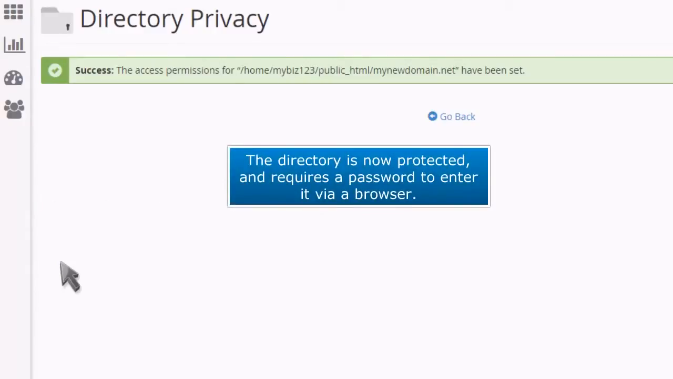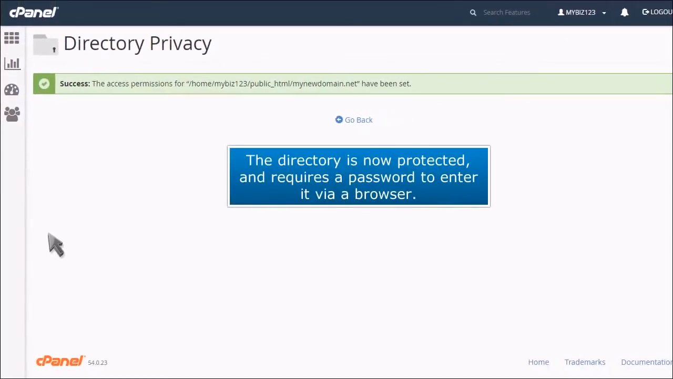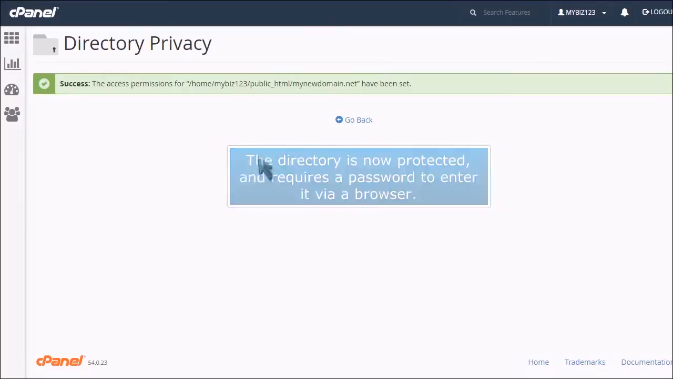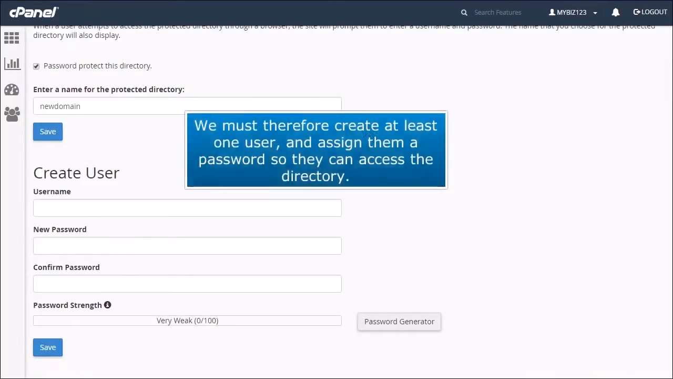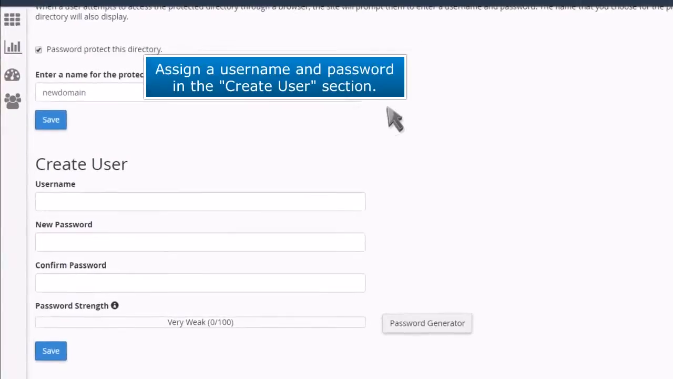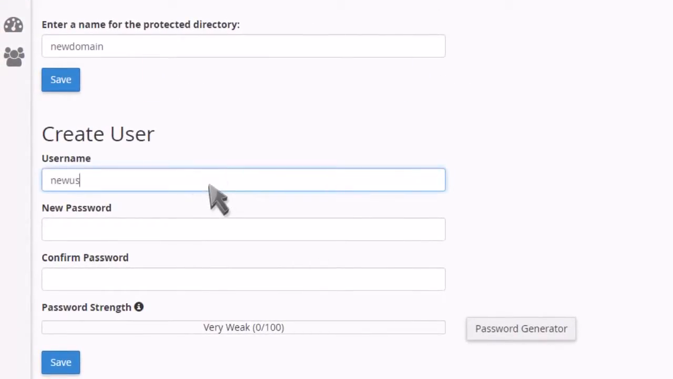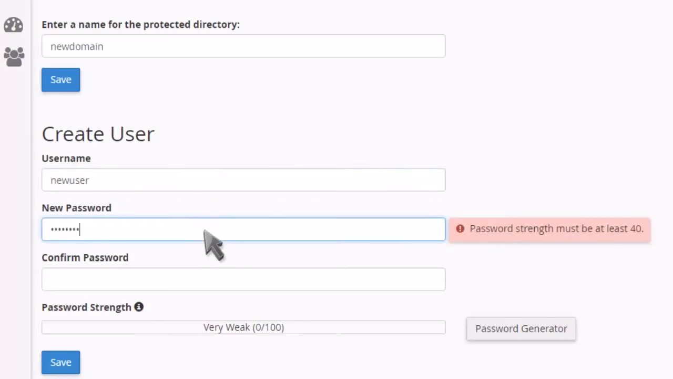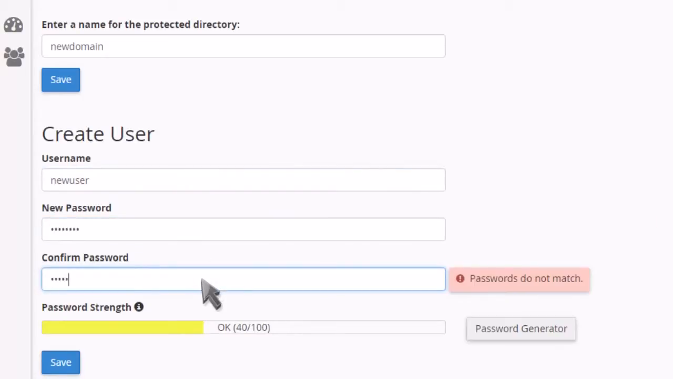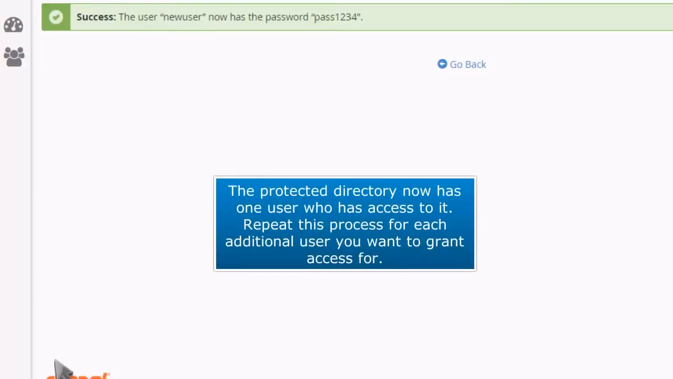The directory is now protected and requires a password to enter it via a browser. We must therefore create at least one user and assign them a password so they can access the directory. Assign a username and password in the Create User section. The protected directory now has one user who has access to it.